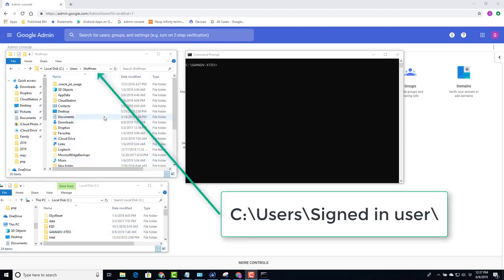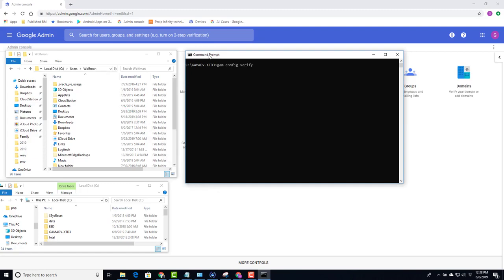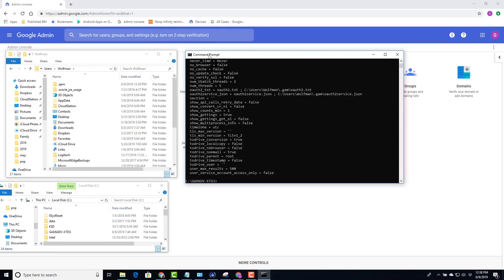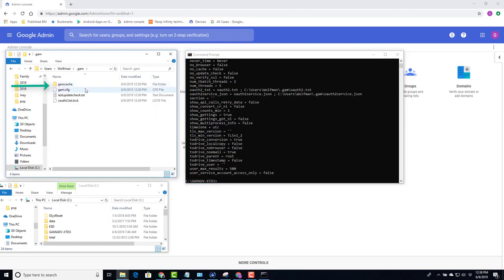We'll watch this directory here. This is the user I'm installing GAM under. The command we run, GAM space config space verify. You'll notice that it produced a .gam folder over here. This .gam folder contains our GAM config, GAM cache, and a couple of other files. It's always good to know what files are inside this folder.